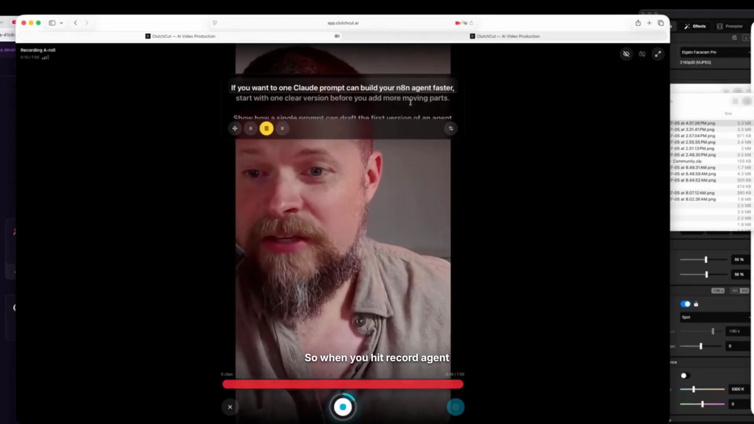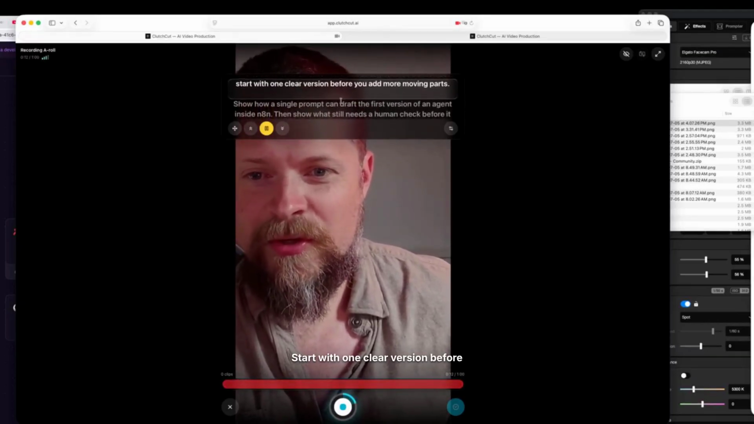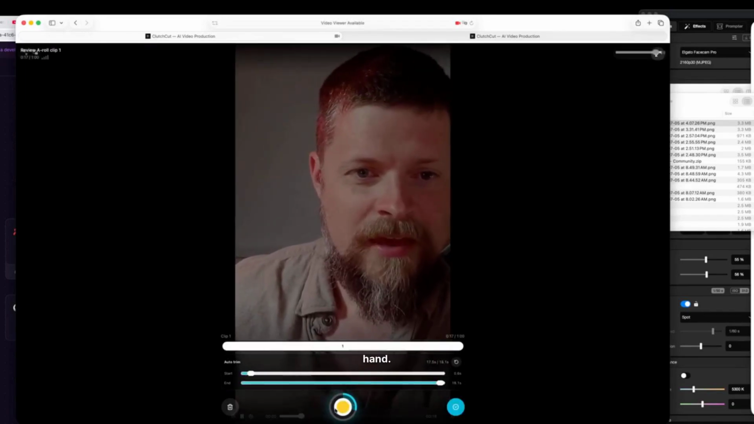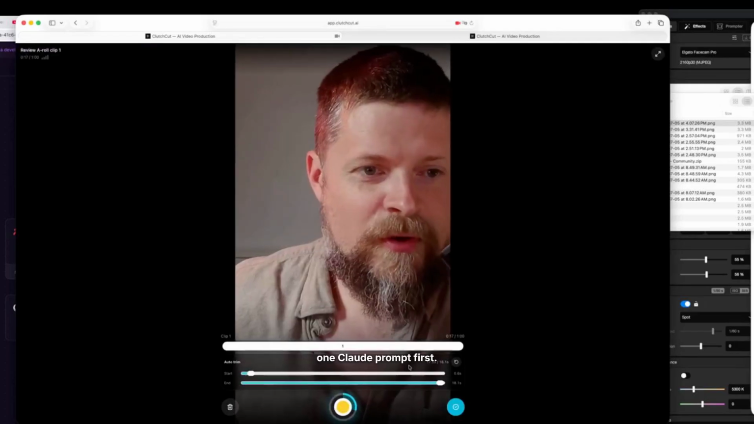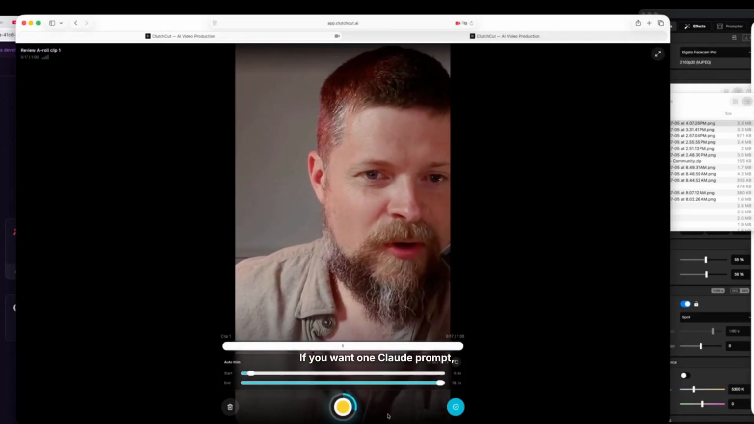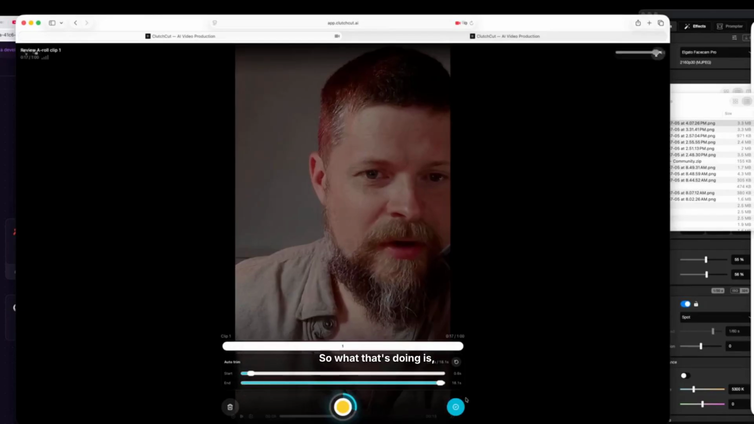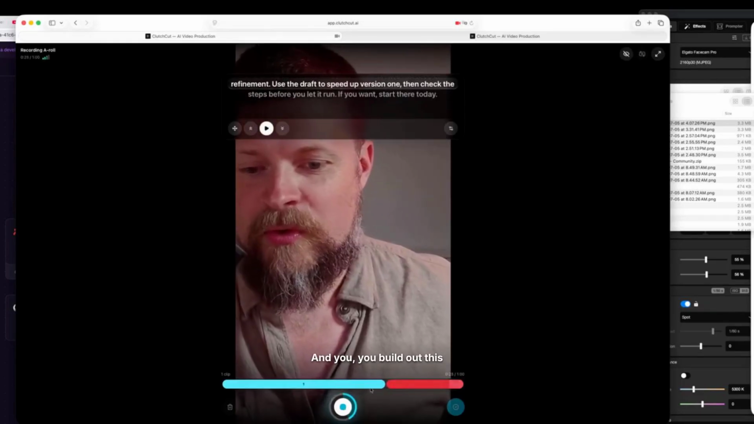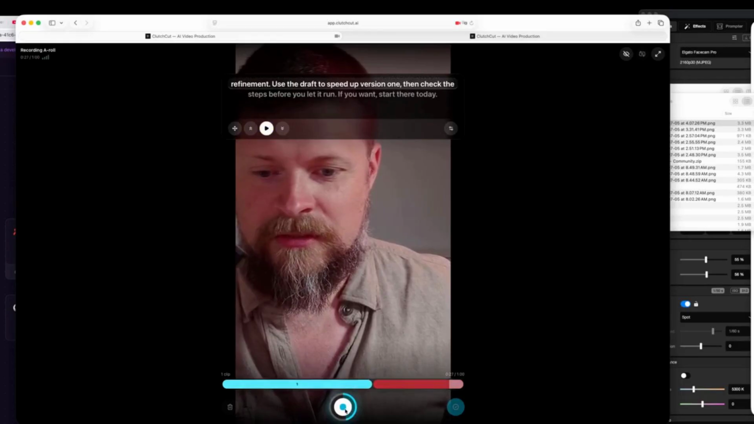So when you hit Agent Faster, start with one clear version before you add moving parts. So this is writing N8N by hand. Try one Claude prompt first. If you want one Claude prompt, you can build your. So what that's doing is automatically trimming the front and back of it, and you can tweak those trims if you want, and I'll eventually add like a waveform or something in there to make that a little bit more intuitive, or record the next part of it, and you build out this collection of clips. So I can stop that.